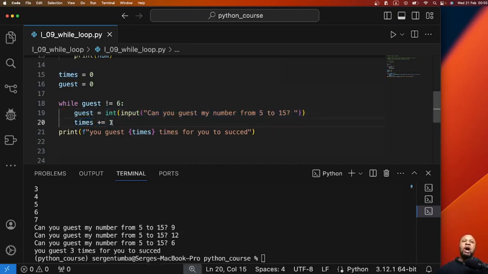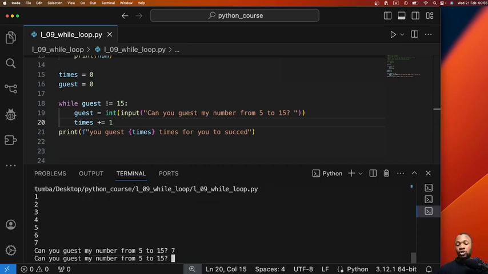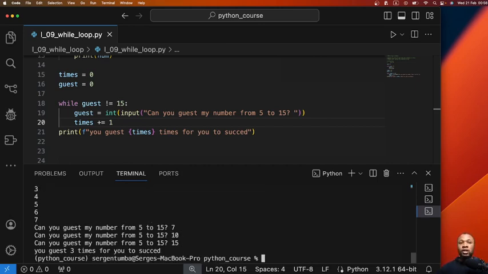It's counting how many times I've guessed to reach the success, to get the secret number. I can put here my secret number. Let it be 15. I can go ahead and write that. If I enter something else, let me enter 7, not true. It will be asking. I enter 10, not. But if I enter 15, let's go ahead and say, yeah, you succeed, 3 times.